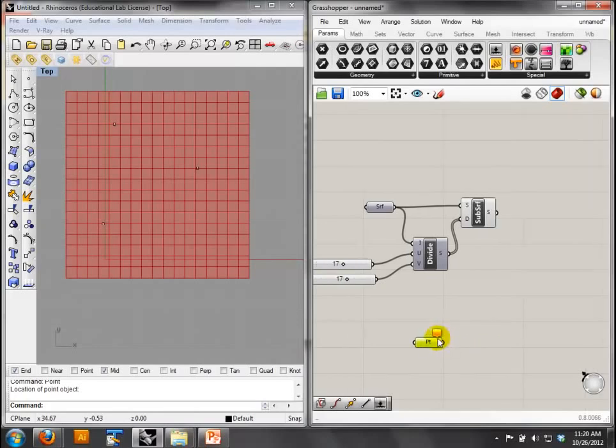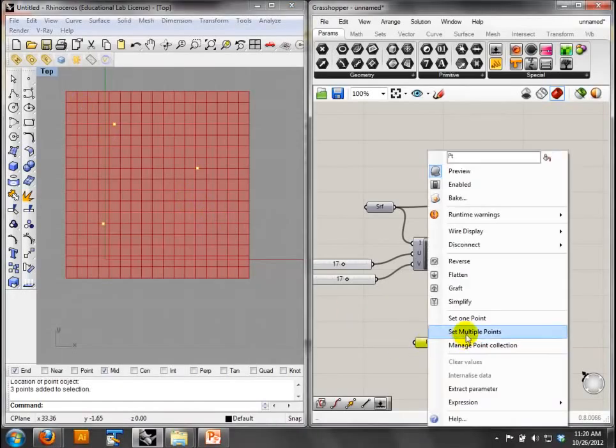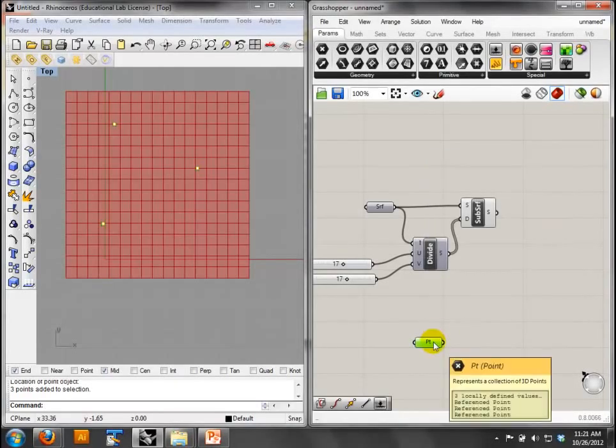Now I have a point object, and I think you guys have seen this before, but you can pick multiple objects, and then you can right-click something to reference it, and you can say set multiple. So you can say set multiple surfaces, or set multiple curves, or set multiple points. All right. So now there's actually 3 points contained inside of that point object. All right. And this will work with any arbitrary number of points.